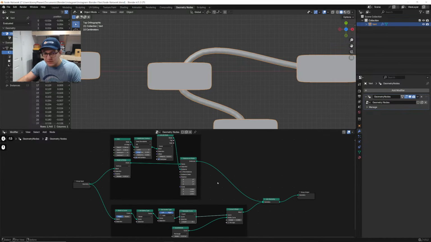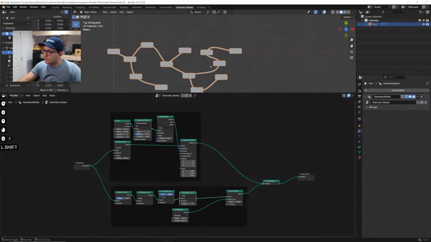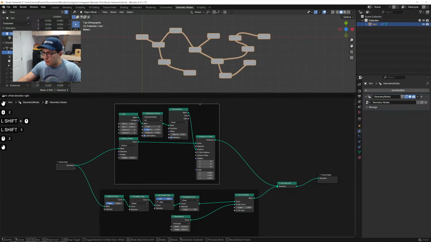Now, really, there's not too much going on here. Again, if we break this down, you can see that really all we're doing right here.